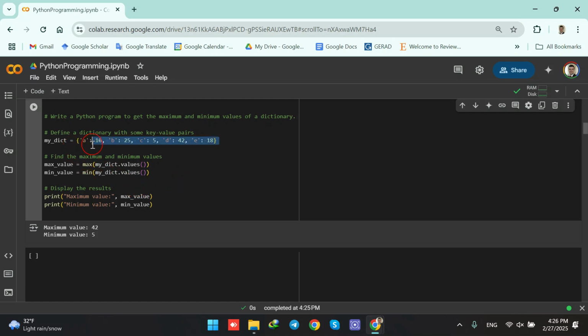The first pair is here. This is the first pair, separated by a comma from the second pair, separated by a comma from the third pair, separated by a comma from the fourth pair, and separated by a comma from the fifth pair. Okay, so this is my dictionary. We have 5 key value pairs.